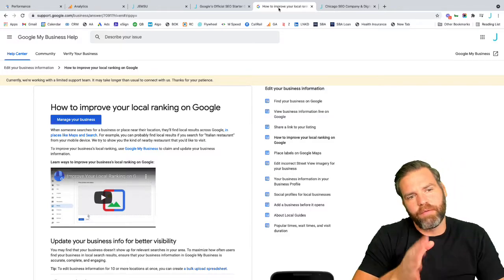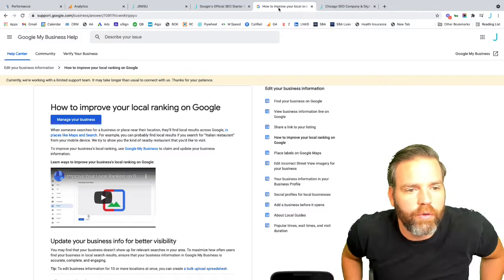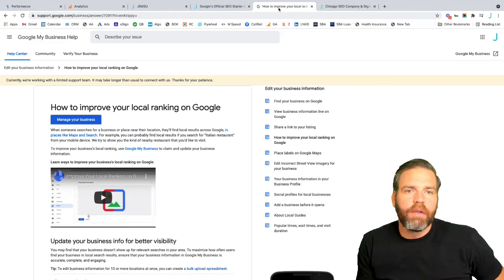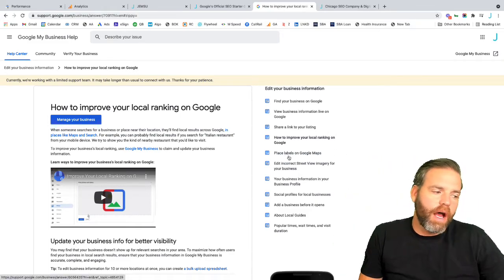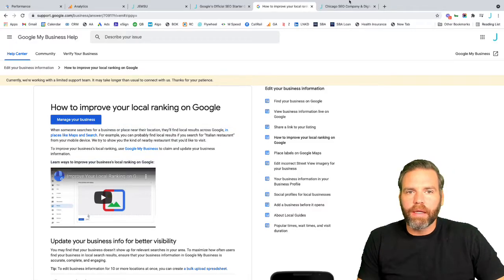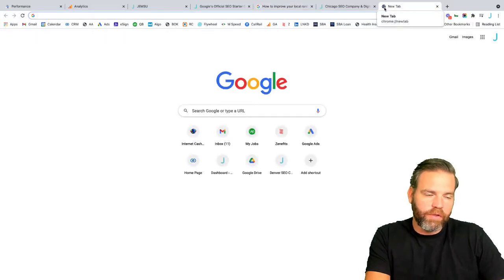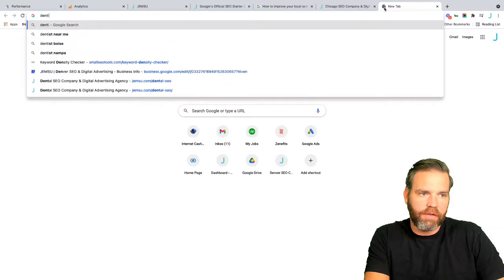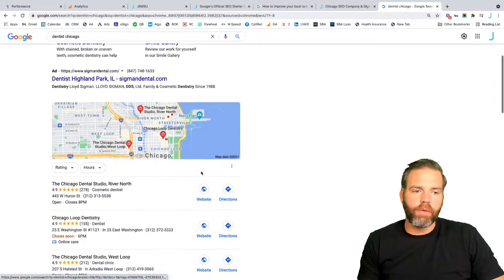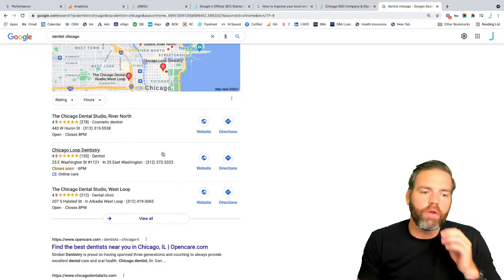So Google has an official help guide out there, and it's called How to Improve Your Local Ranking on Google. We're just going to walk through some of the things here and how they can help you improve your local rankings. Now, really simply put, your local rankings or your Google My Business usually shows up here. So if I search, say, dentist Chicago, the first three results here are the Google My Business listings, or your local results.